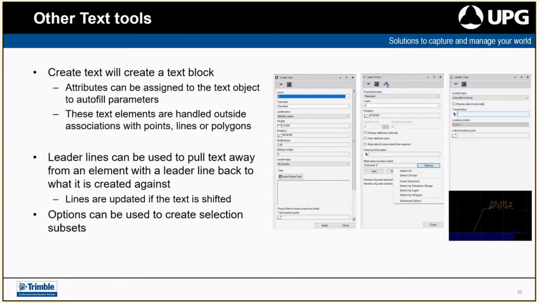Again, it's worth noting that all the options within TBC, so all the properties within TBC, can be edited for text. You can change the text style and type on the fly as needed. So there's no issues there, and it will update in the view.